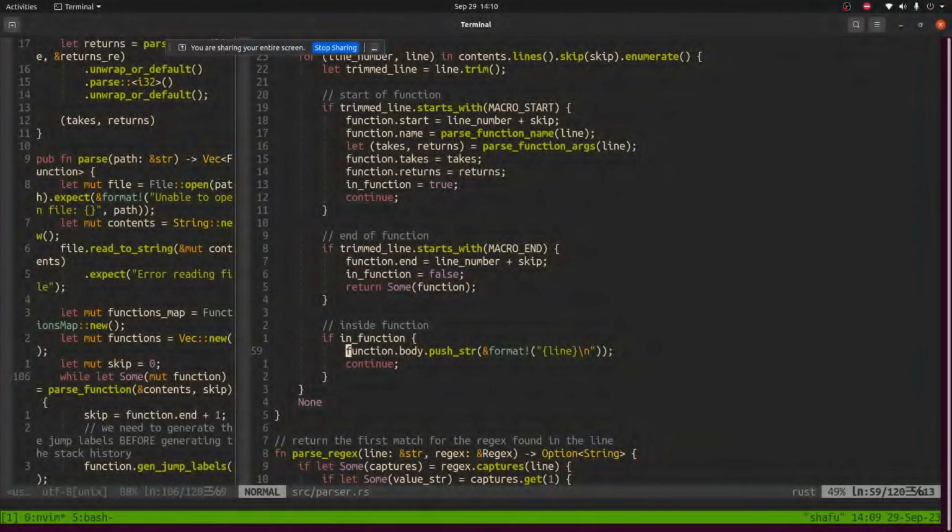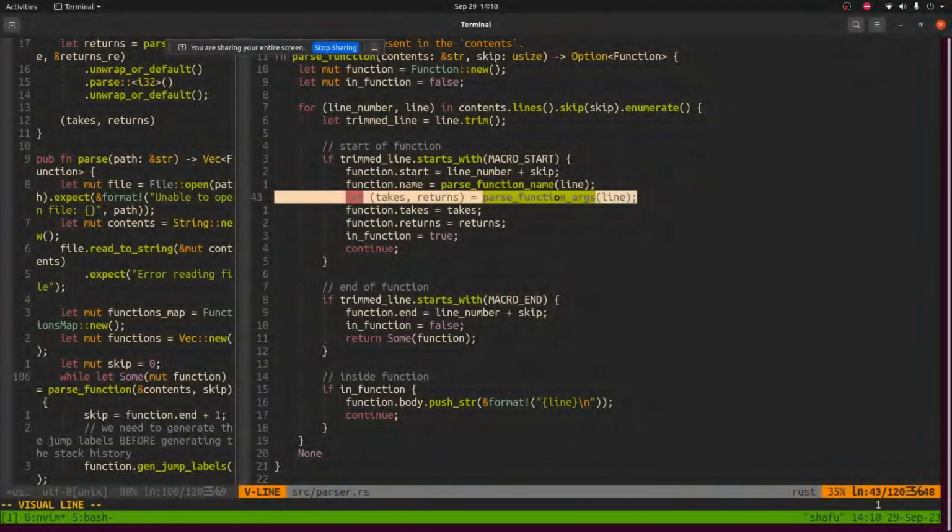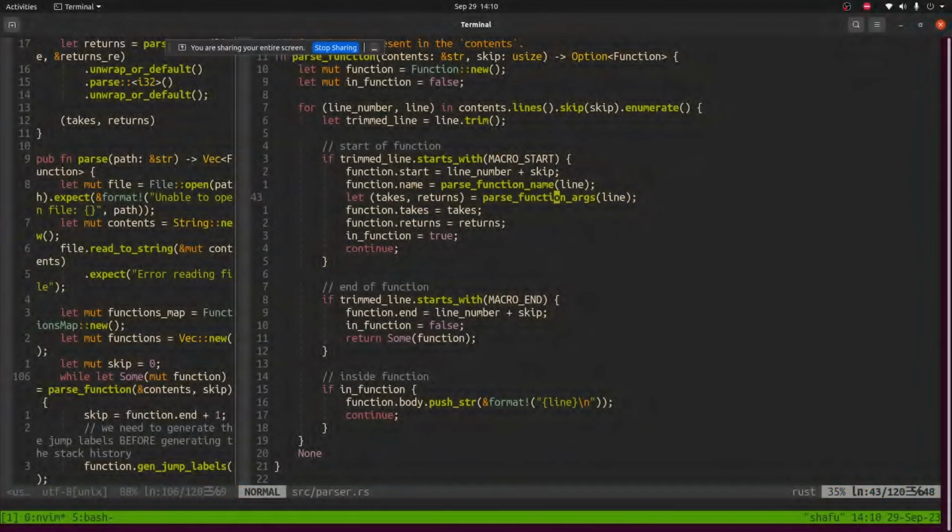So here you can see, we set the function body for each line. What we also do at the start of the macro is we parse out its name. Parsing the function name is just a simple regex. And we get the takes and returns. This is also a simple regex. Again, there are definitely better ways to tokenize this, but for now it works.